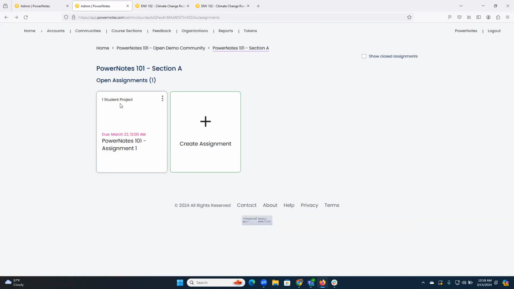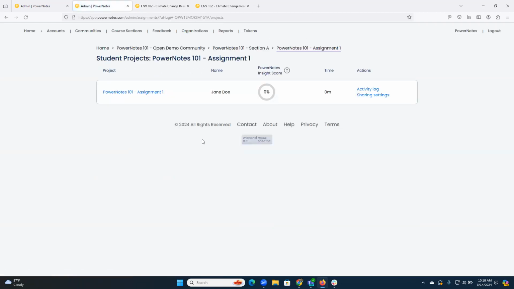So now I see I have 1 student here. That's the only student I've added. You can always add students after the assignment is live, and that student will automatically get the assignment. So if you say, oh no, I forgot to add all of my students, or maybe just one of them, you can come in here and you can add them to the assignment, or add them to the course, excuse me. So let's jump into the actual assignment, by clicking on this button here to see how our students are progressing.